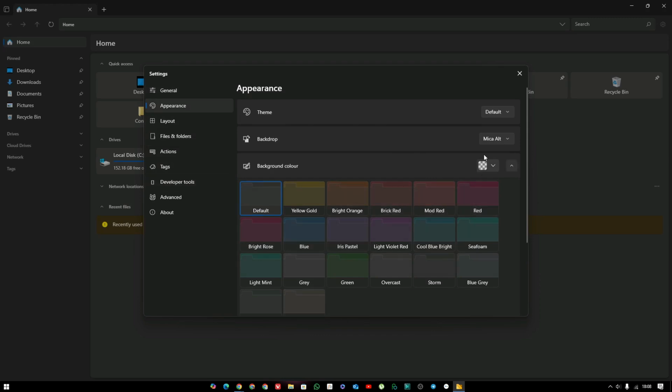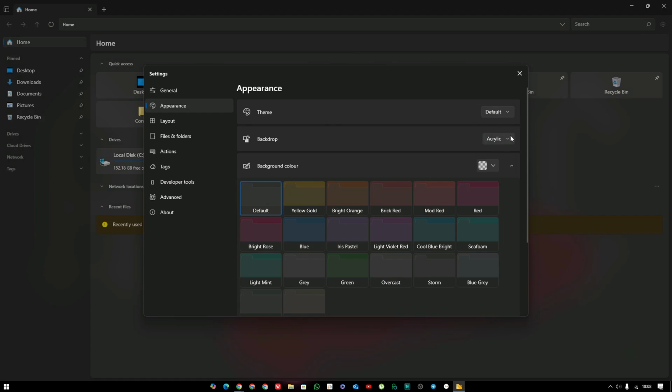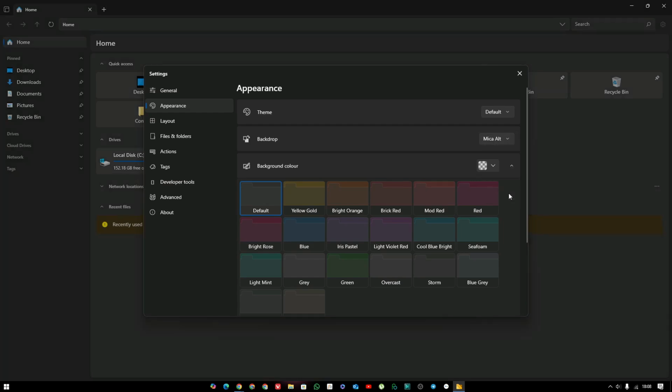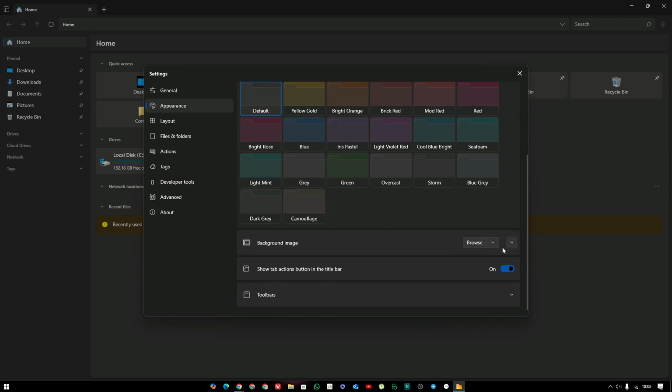You can customize the color. You can have a backdrop. Yeah. So this is mica alt. That's mica. Thin acrylic. So it's translucent. Acrylic. Less translucent. None. Which is basically the same as mica alt, just a bit darker. Okay. Theme, default theme, you've got light and dark, so I'm going to go with dark because I'm a dark mode guy. Background image, no, we're not setting one of those. Show tab actions button in the title bar, yes, why not?